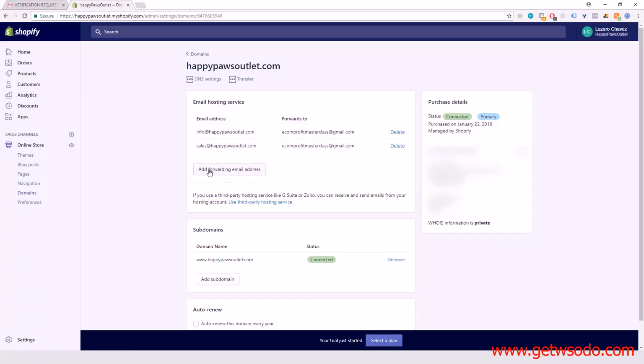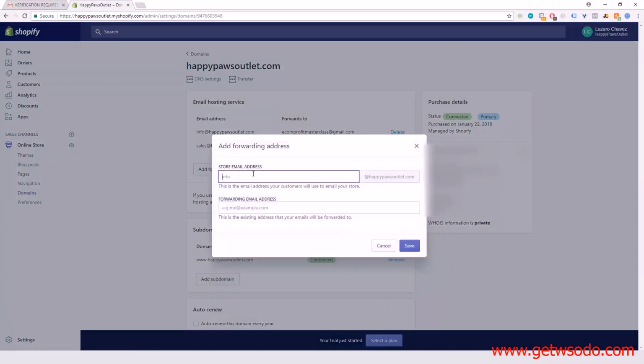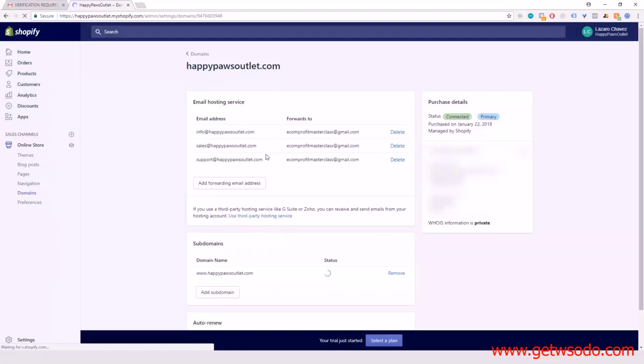So we will probably want to add another email here, support, and we want it to go to... So yeah, it's as easy as that. Now we have three.